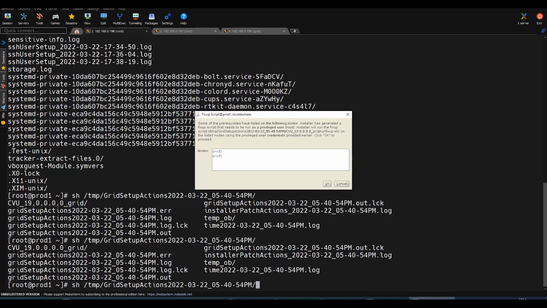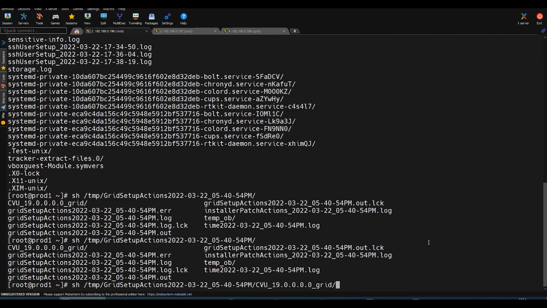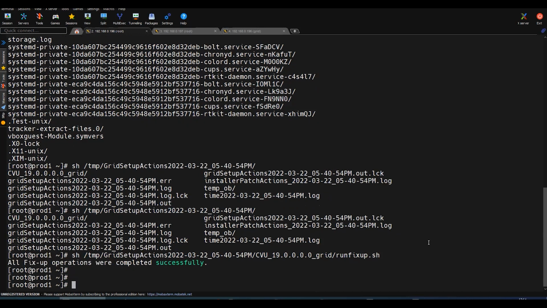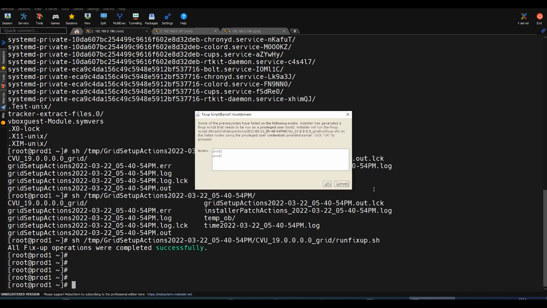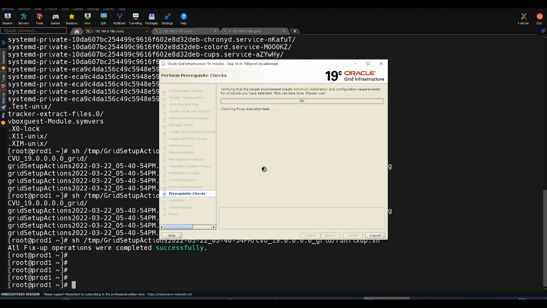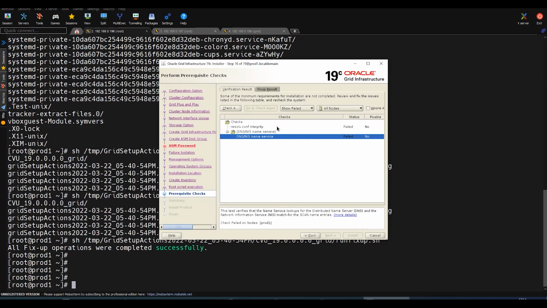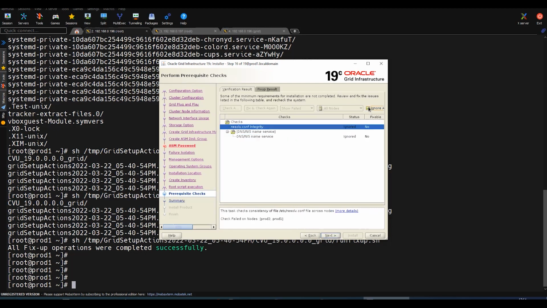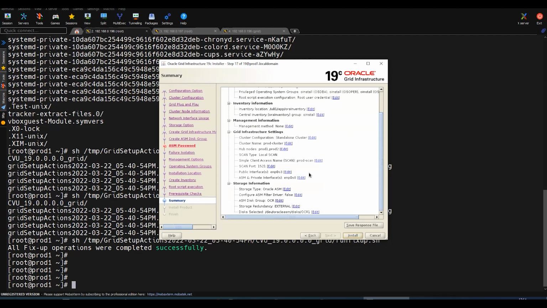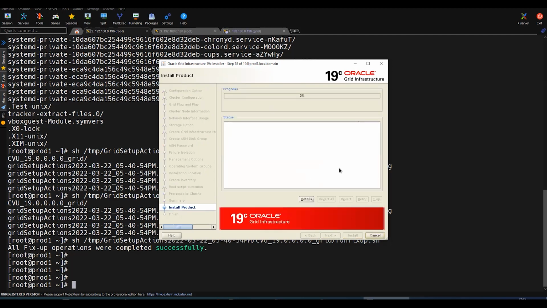What is the file name? Let me copy from here. runfixup.sh. So this one is done. After doing this, we can click on OK, and we'll just re-verify the output from here. So we are left with only one error, that is this one. We can just directly ignore this because DNS is not there. We can safely ignore this and click on next. And from here, we can start the installation.